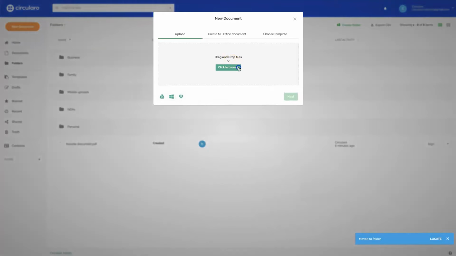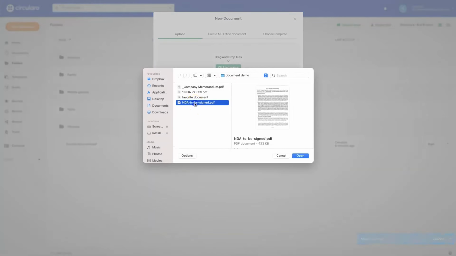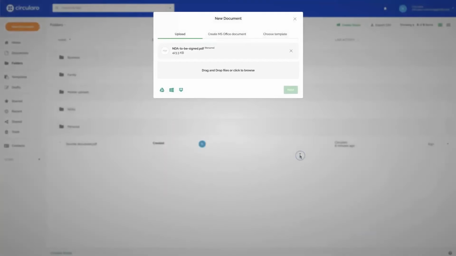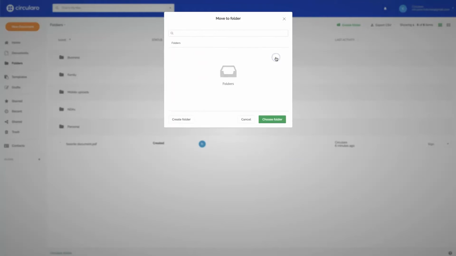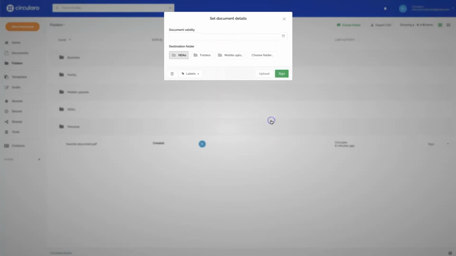When uploading a document, you can choose its destination folder right here. So we will select our new NDAs folder and upload it in there.